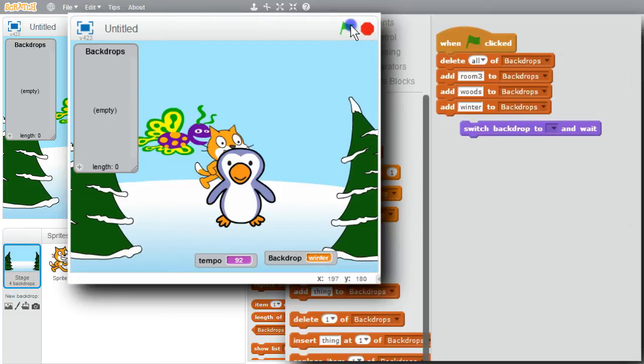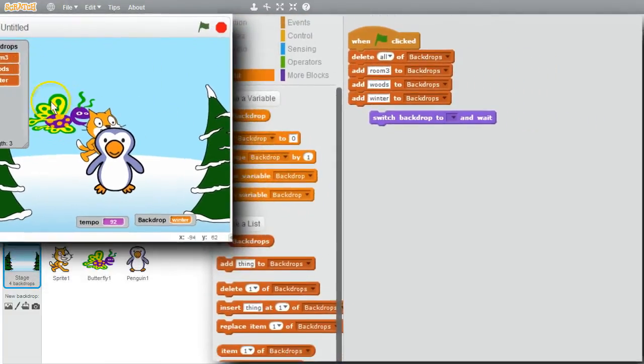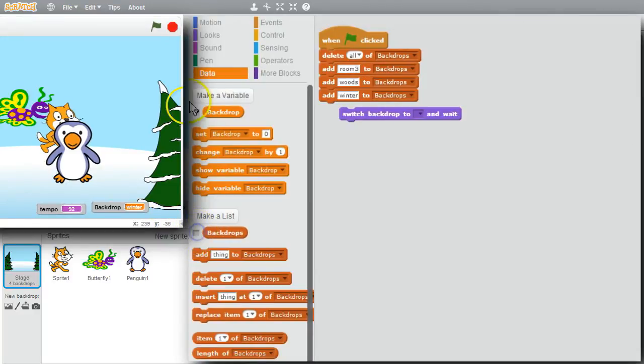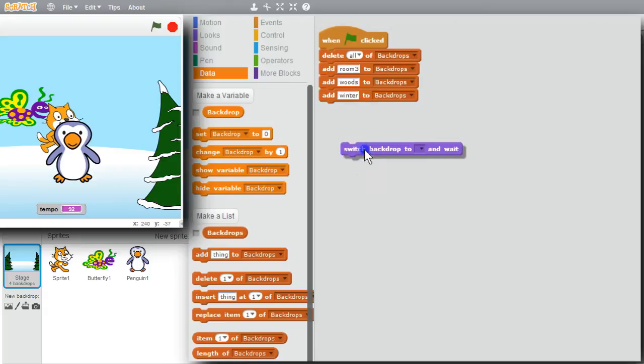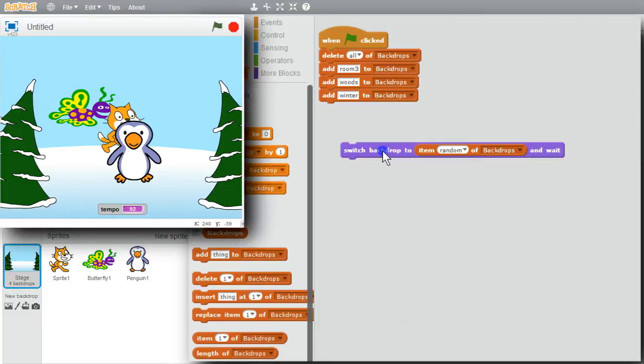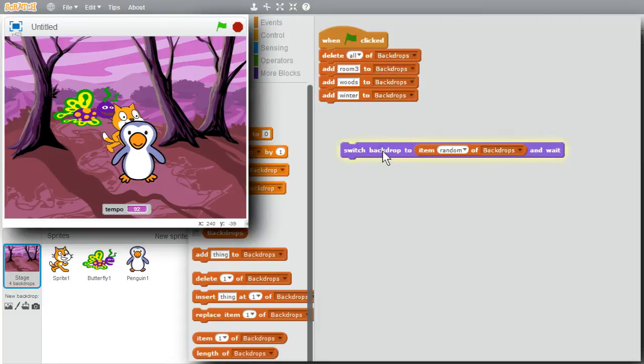Click on the green flag. I see the items in the list. List looks good. I'll remove this and the backdrop from the stage. Now to switch the backdrop based on the list values. I want an item. I want a random item. Drop it in. When I click on this, I have woods.